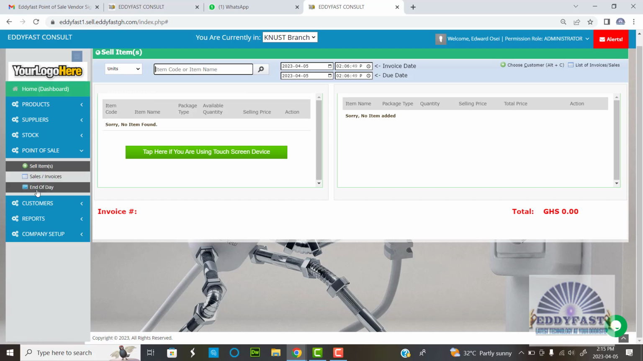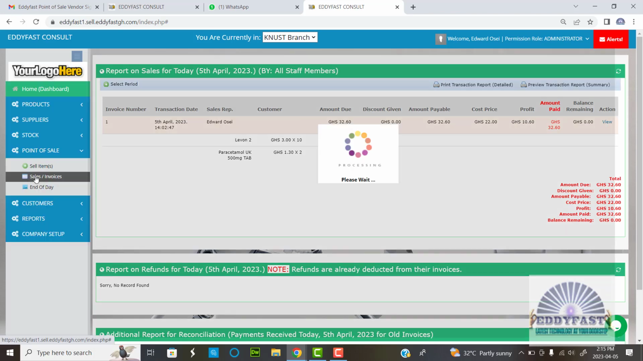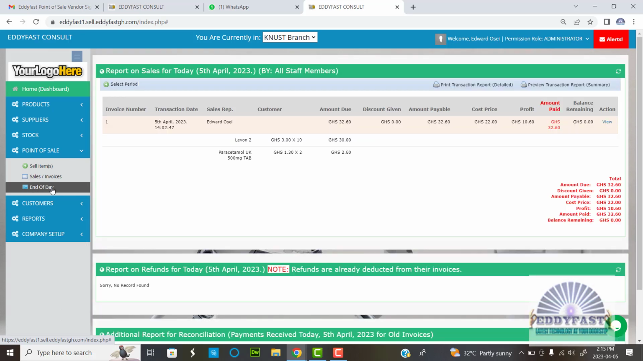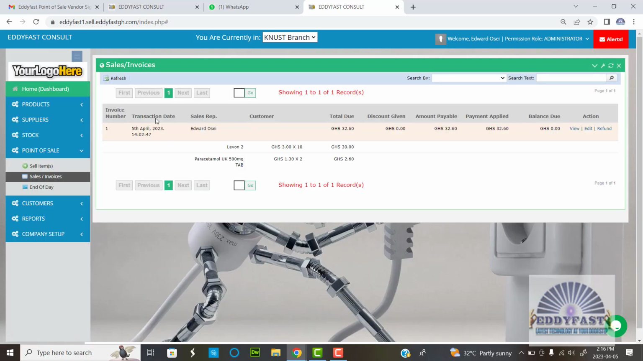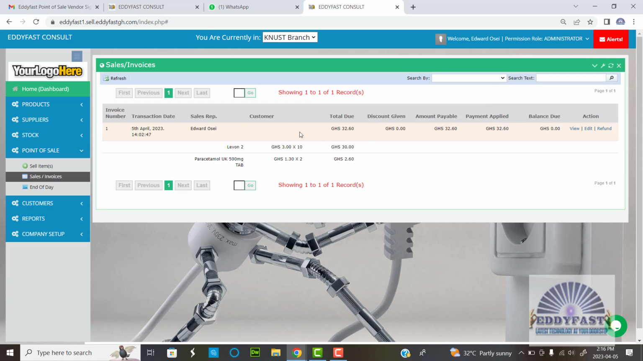Now where you can locate it is when you come to end of day, you will see that yes, it has started creating some records here. The sales details are all here. Amount, discount 0, amount payable, and all that. And then sales and invoices also give you details. The difference is that the end of day shows you only transactions for today. But sales and invoices will bring you all transactions. That's why you have the next thousands of transactions, where you can even search for older sales and invoices.